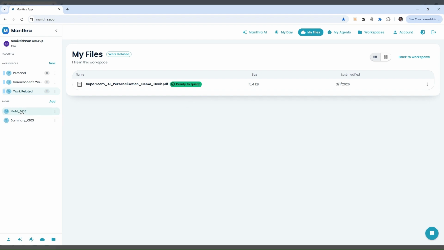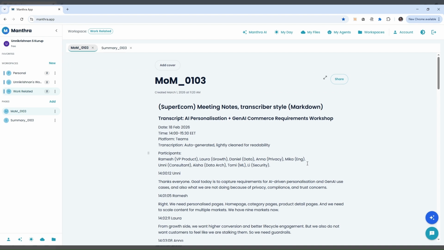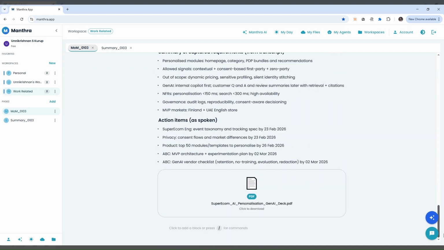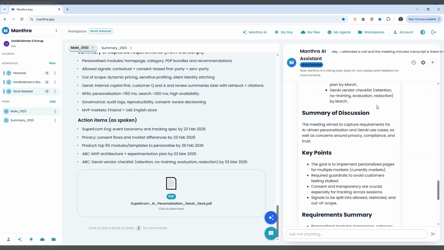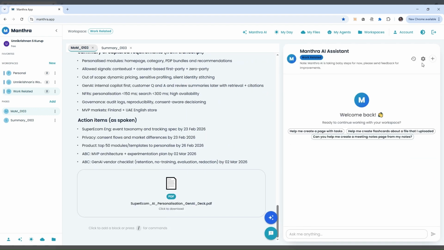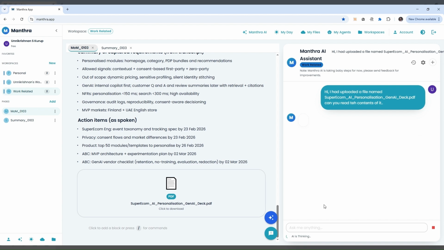So let's go to the MOM page where we had uploaded the PDF. We'll open the Mantra AI assistant. To start clean, we can have a new AI session. So I can say, hi, I had uploaded a file named this, can you read the contents of it? It's a straightforward question. Let's see if it has become available.